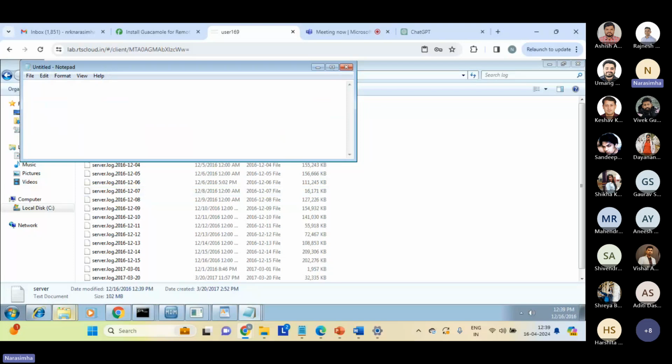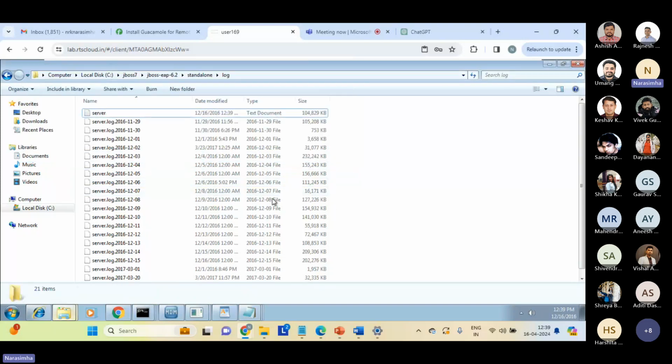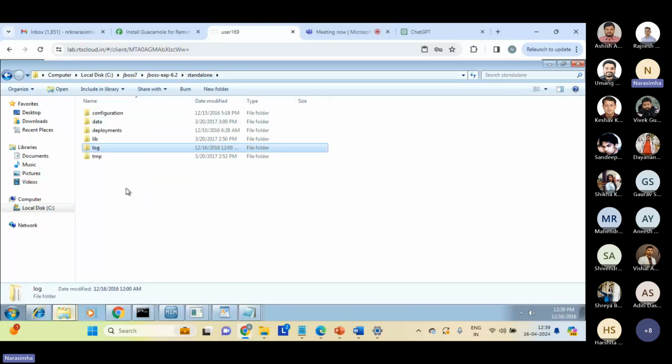If the control is not reached to this, let's say observer, or even if the control is reached but things are not happening, still we can go from here. Here also, if you want more detailed messages, in the standalone-full.xml file we can go and set the debug level. Based on that, we will be able to see detailed log messages in this server log. That is to troubleshoot JBoss issues.